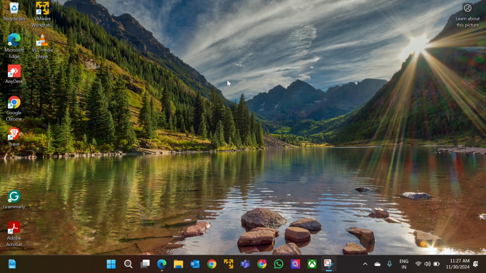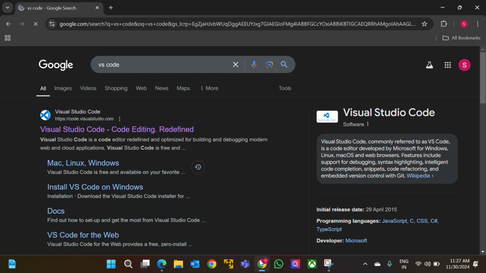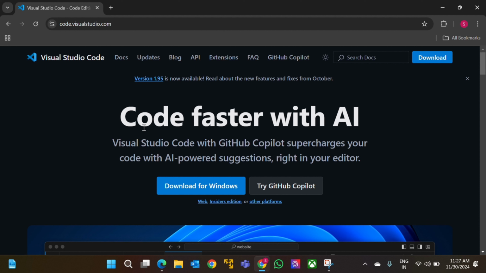Okay, so first open any favorite web browser. I am going to open my Chrome browser and there type VS Code. See, the official link appears here. This is the VS Code official link. So click on the first link.